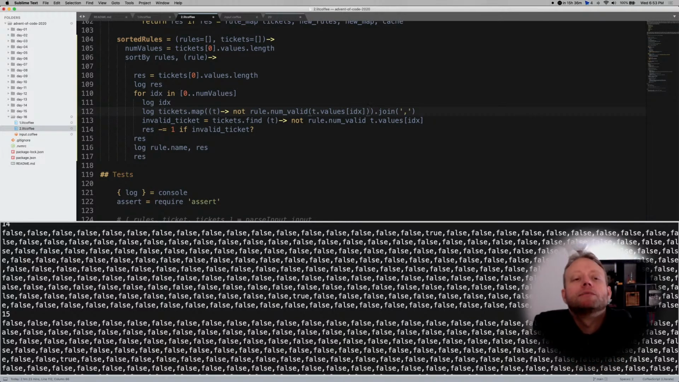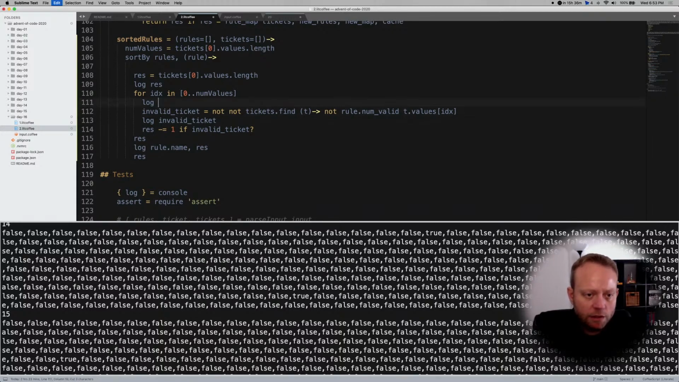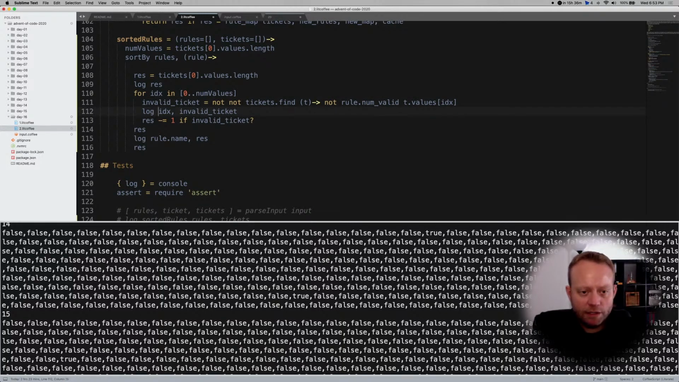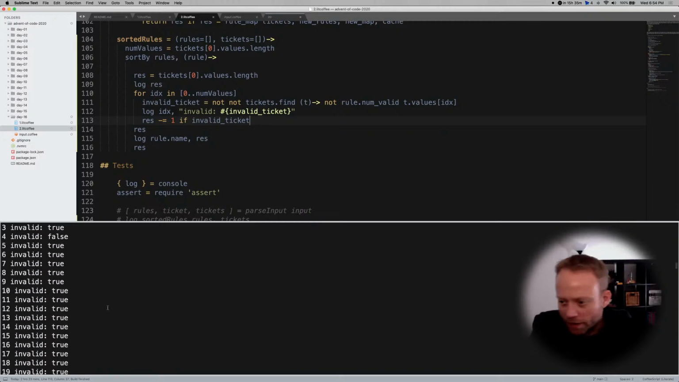So let's log here if it's an invalid ticket. Not tickets find. So let's log index and invalid ticket. Valid. Okay. All right, so here we go.